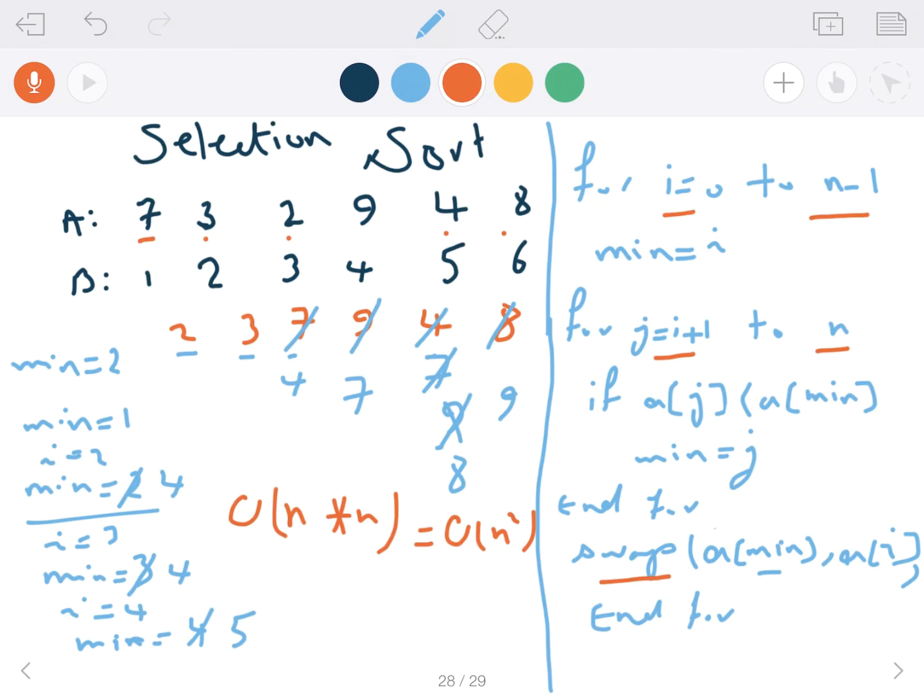Also, the best case and average case for selection sort are also n squared, because we need to check this condition here, for j from i plus 1 to n. So that's the discussion for selection sort.